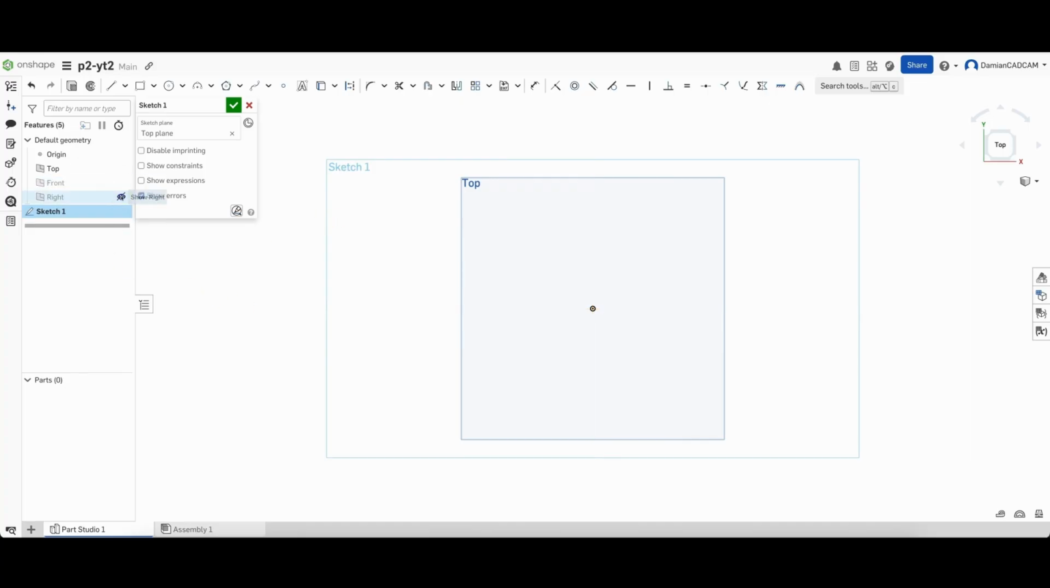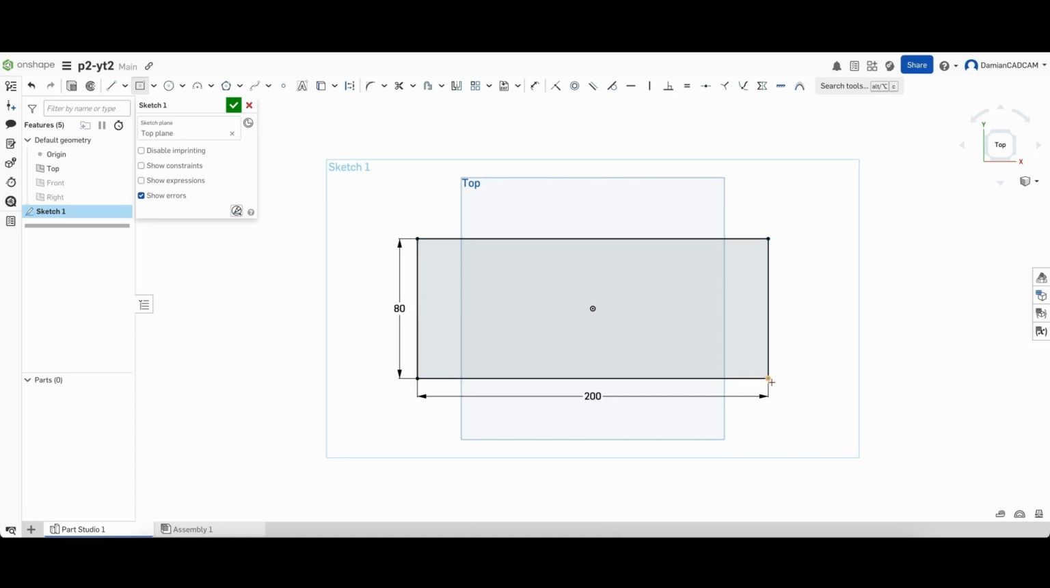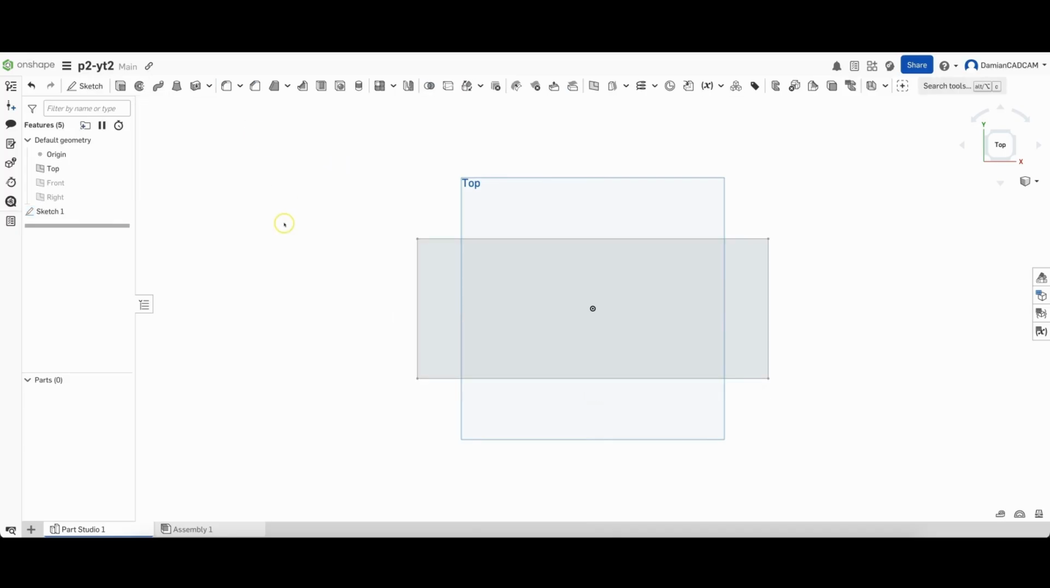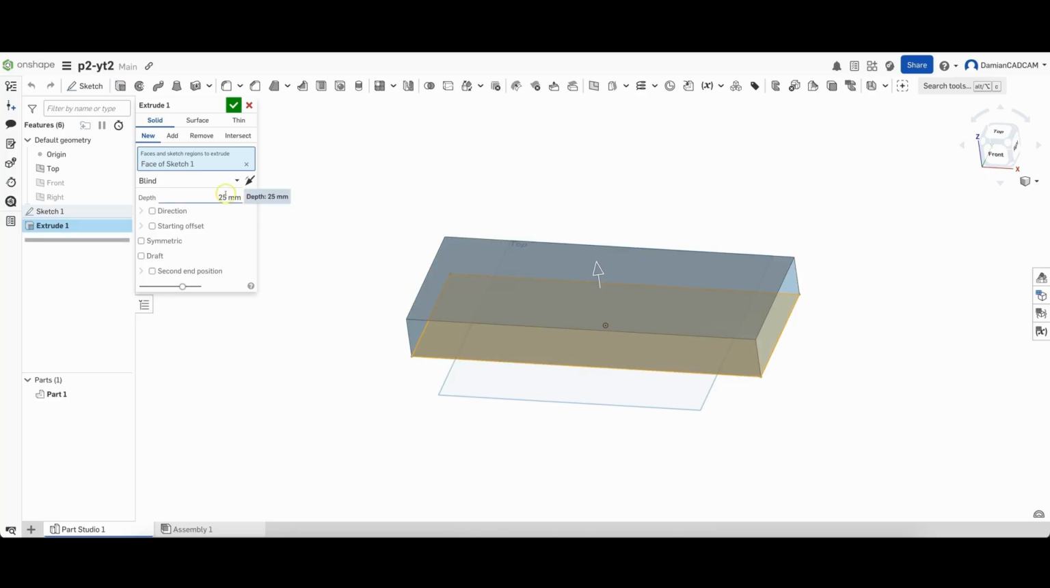I'll turn off the visibility of the other coordinate system planes, and here I'll start by creating a rectangle whose center point will be at the origin of the coordinate system, and I'll make a rectangle with dimensions, for example, 200 by 80 millimeters. Okay. I confirm the sketch, and based on this sketch, I'll create a solid with a height of 10 millimeters.